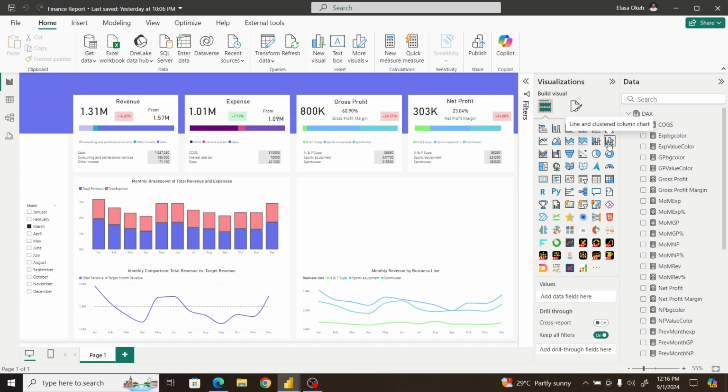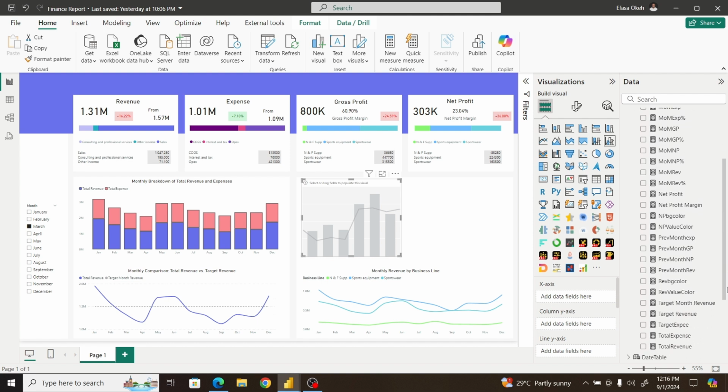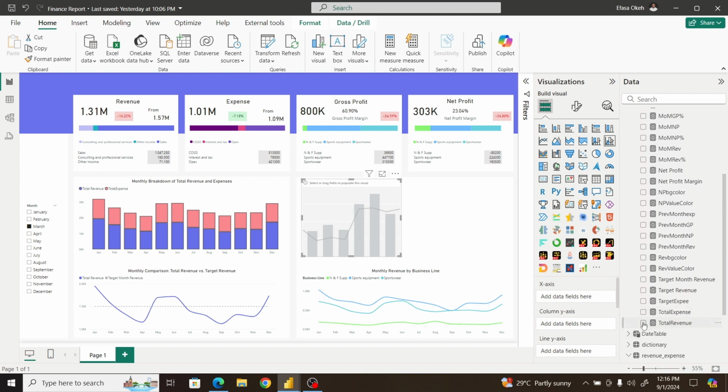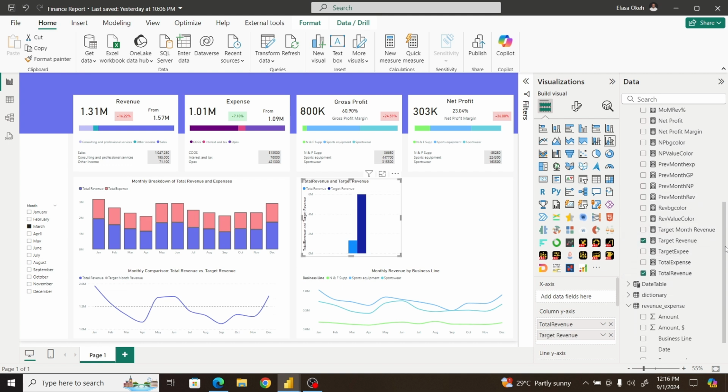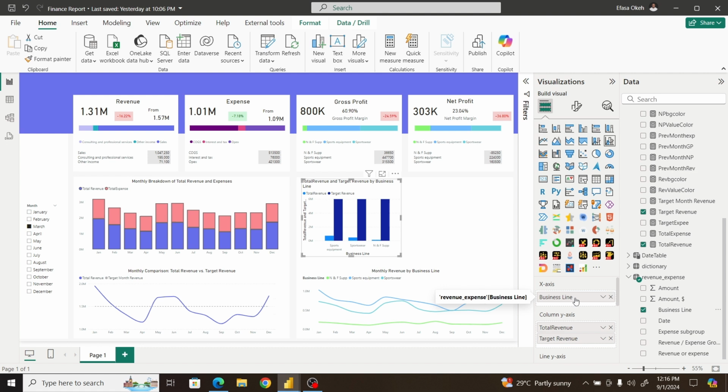Okay, so let's use the line and clustered column chart. So I'm just going to select the chart. What we want to see is the total revenue and the target revenue. Great. So we want to see this broken down by the business line, on the x-axis. Great. So now we want our total revenue to be on the column, but we want our target revenue to be on the line y-axis.